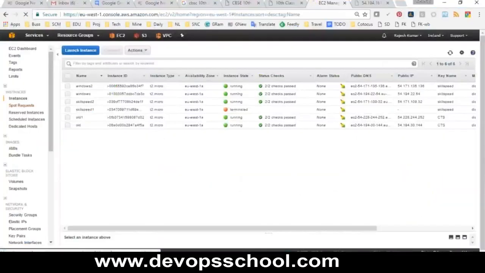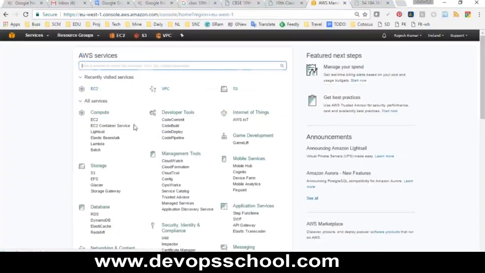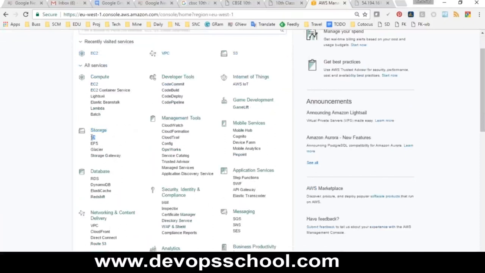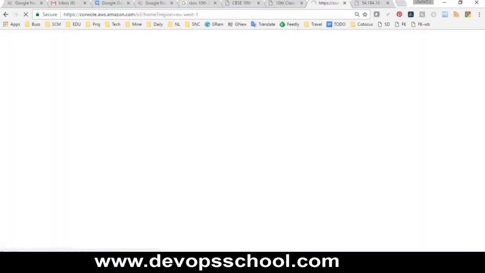So now I go to the AWS instance. And here under storage, you can see that you have S3, EFS, Glacier, Storage Gateway, and so many things. So I'm going to use S3. S3 is one of the kinds of storage, not database, sorry. So I click on it.